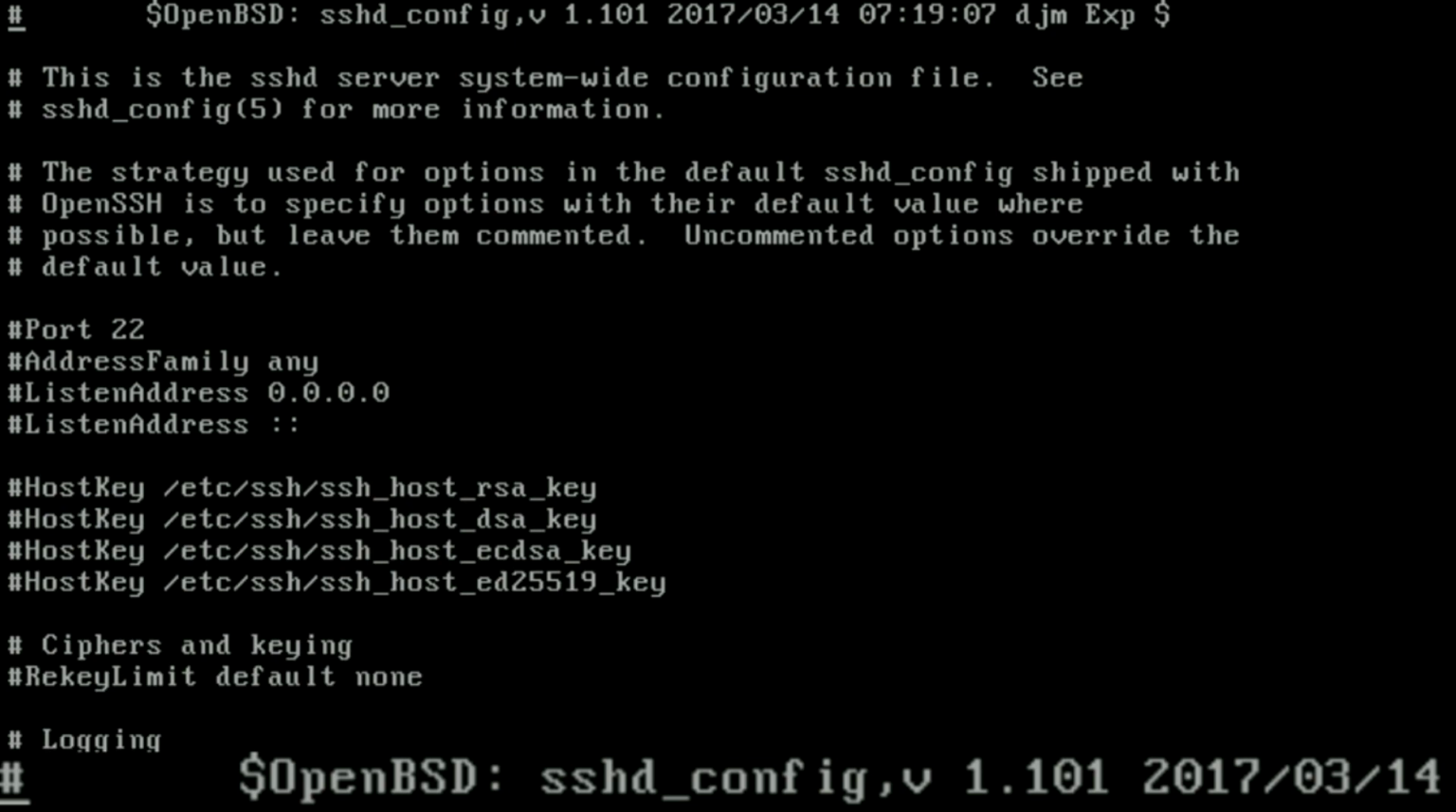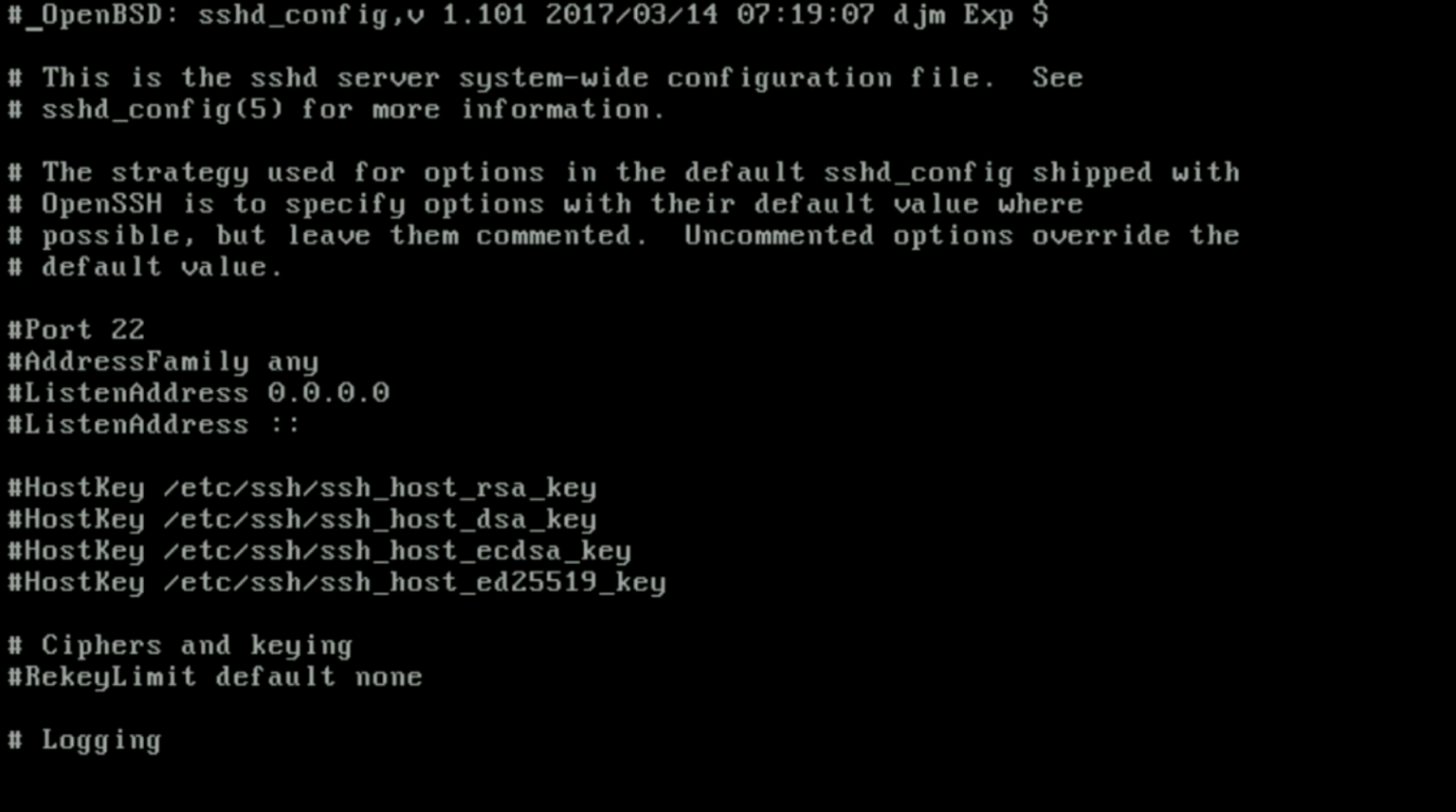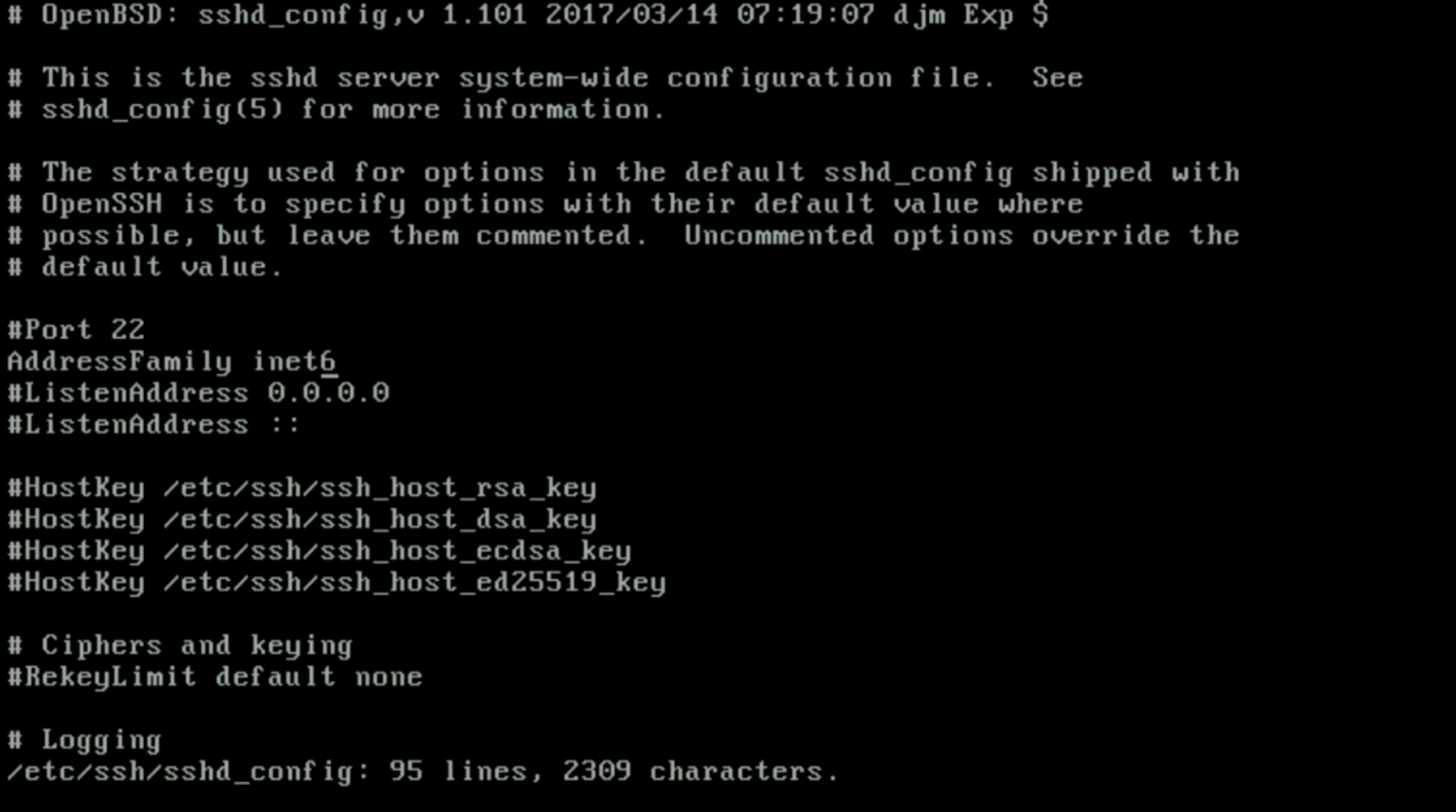But for now, we want the server to use our chroot directory and be restricted to the ssh-users group. Also, one of the things I want to change in my SSH server is that I want it to listen only for IPv6 addresses. So I'm going to change the AddressFamily parameter from any to inet6. So this change will cause the SSH daemon to listen only for IPv6 connections.